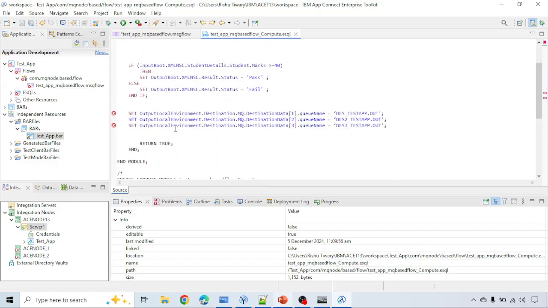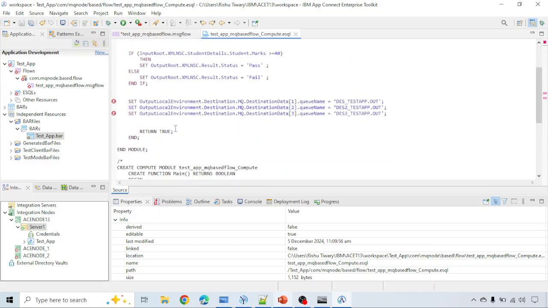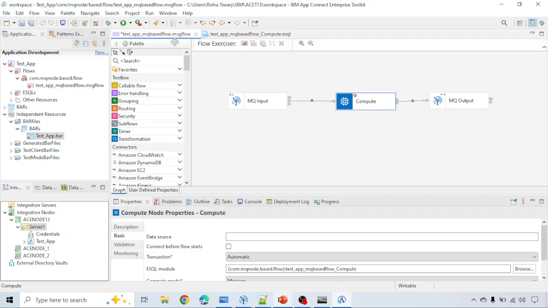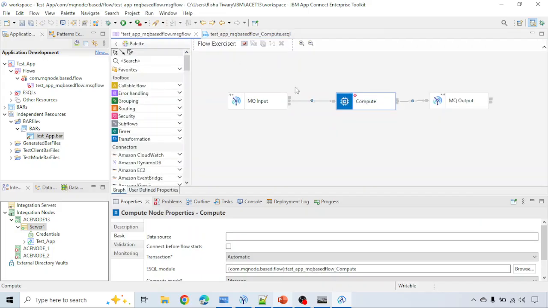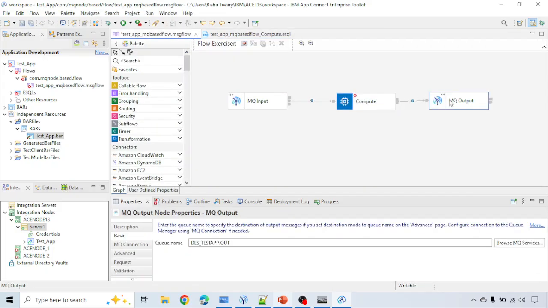Okay. So what is happening? Whatever you can see, the destination list is there. In the destination data, there is the list of destinations. It will follow the information of whatever destination, whatever queue you have set in the local environment. These three queues, it will follow all the queues that you set in the destination.